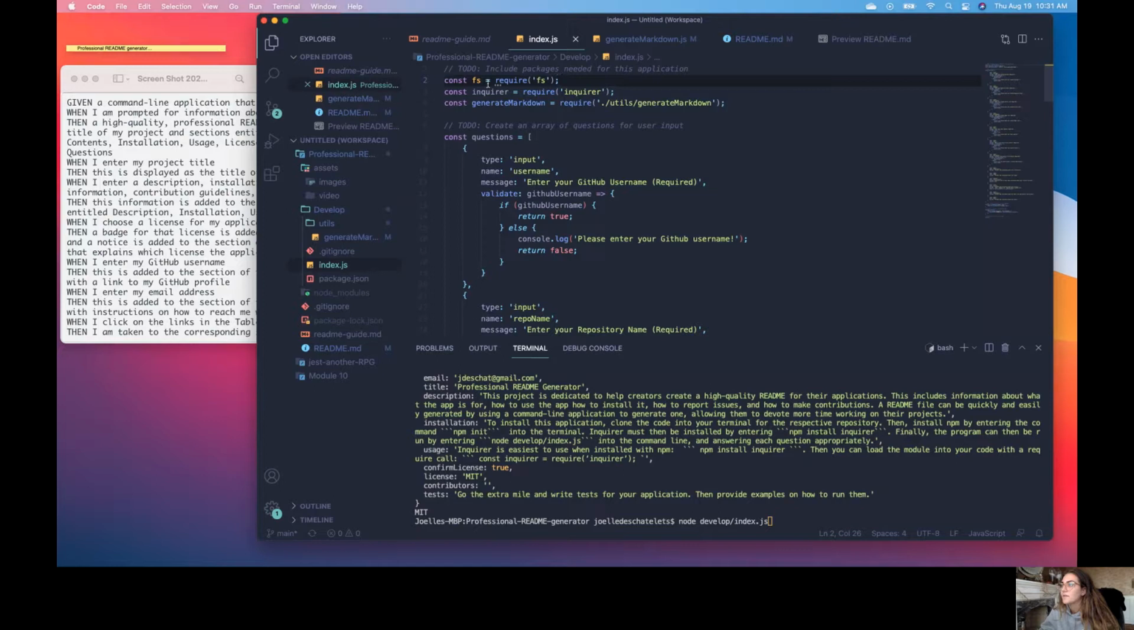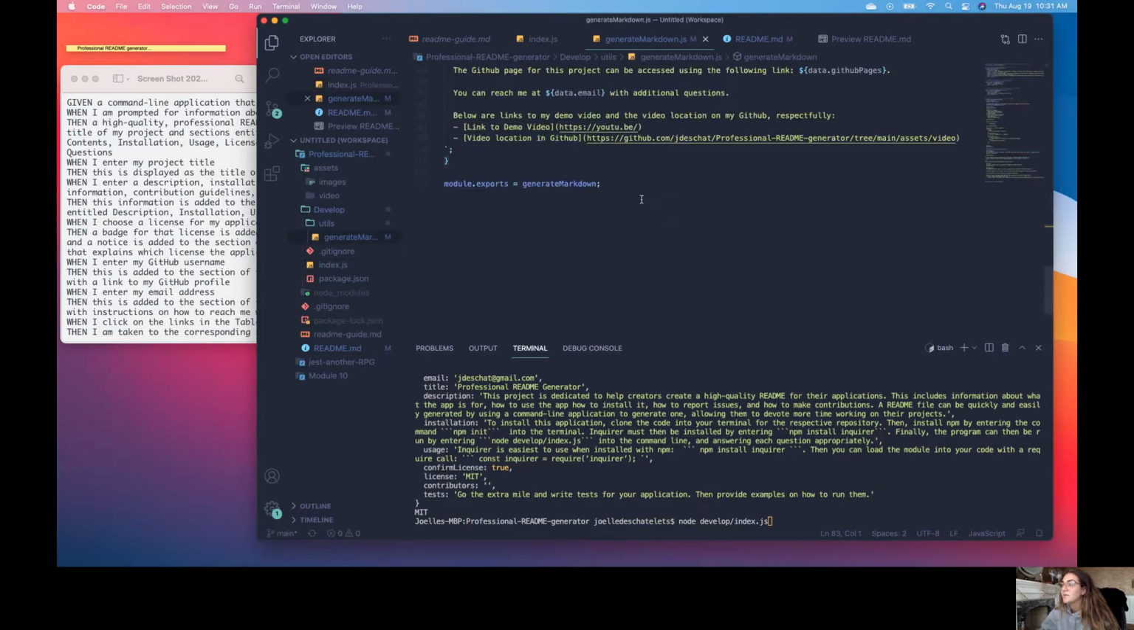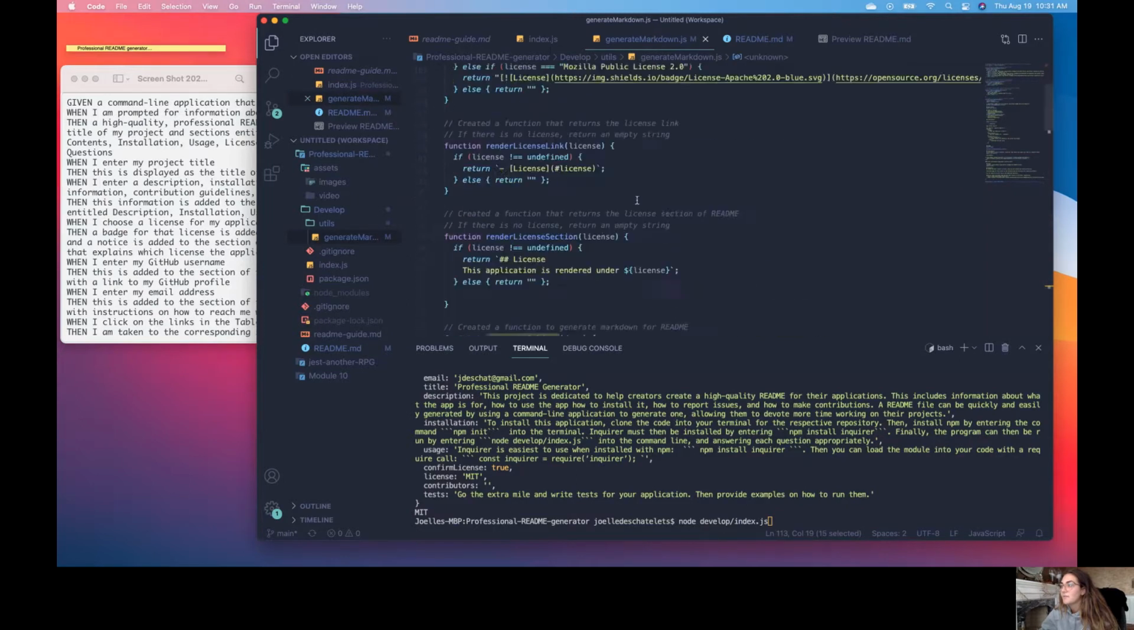And at the top, you can see that we're requiring fs, which is the file system, and this allows you to work with the file system on your computer, including the file system module using the require method. And then here we're also requiring inquirer, which is one of the packages that we're using. And then we're also requiring this generateMarkdown file, which is right here. And at the bottom, you can see we're exporting generateMarkdown into this file.